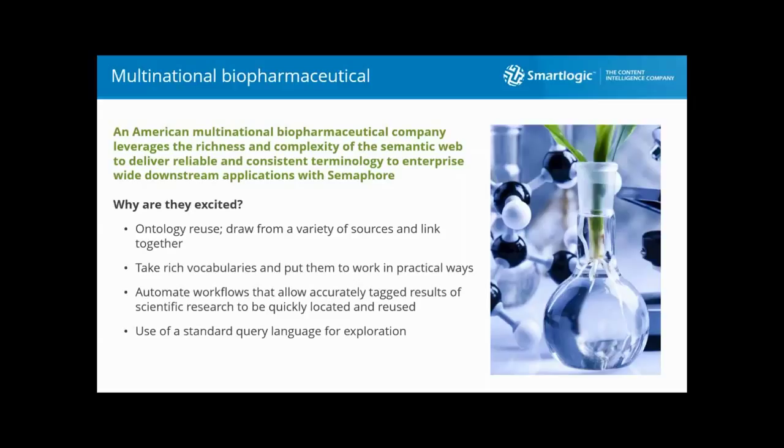The customer was using Semaphore 3 but was limited by having to convert diverse vocabulary sources into a single format. They also were not able to utilize model linking to make use of rich external ontologies. Now they can take rich vocabularies and put them to work in practical situations by reusing ontologies which are published in different formats, in different sources, and even managed independently.